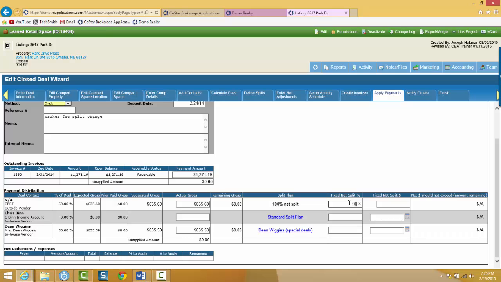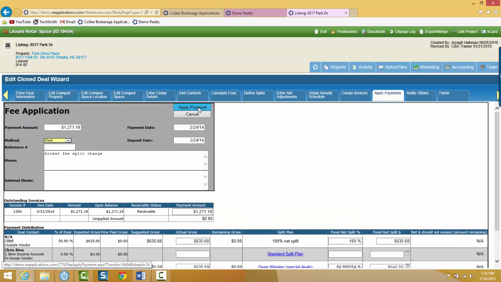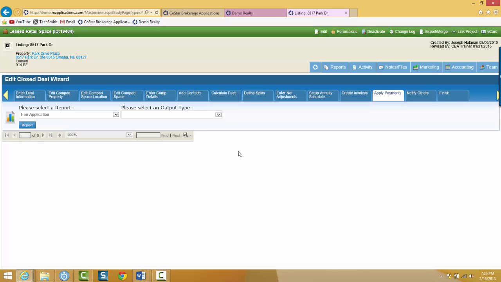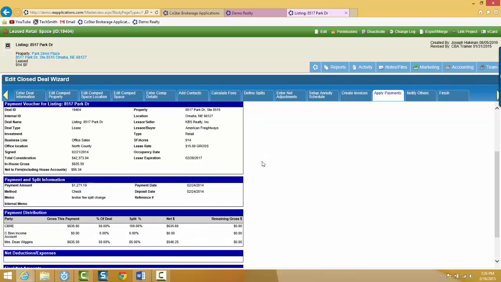In this case, CBRE gets 100% of their net, and Dean Wiggins gets 85%, as he did at the time when the original payment was applied. And then you can go ahead and click Apply Payment. Reprint your reports and make sure that everything calculated to the right amounts.